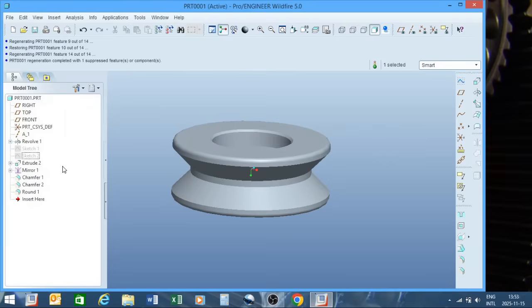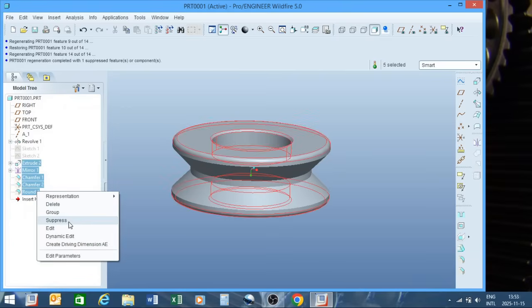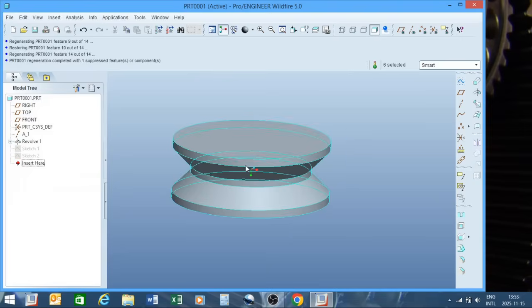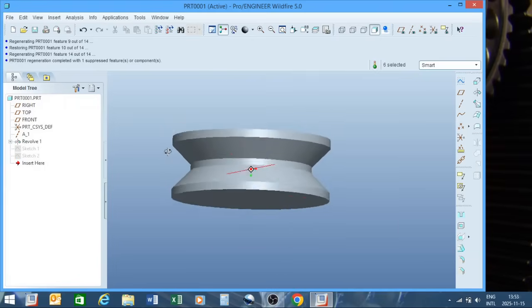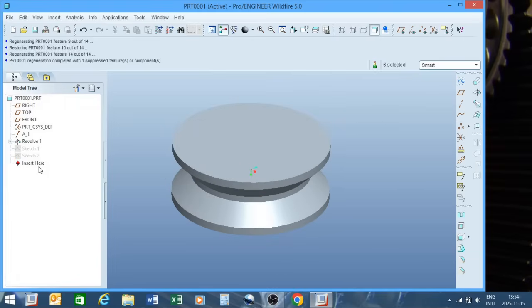Okay, so that was now suppressed, but now I need to actually suppress all of them so that I can show you the whole feature. So how we suppress is obviously right click, click suppress, and it will take away those features. Okay, it doesn't permanently remove it, it's still there. You just need to edit your model tree.